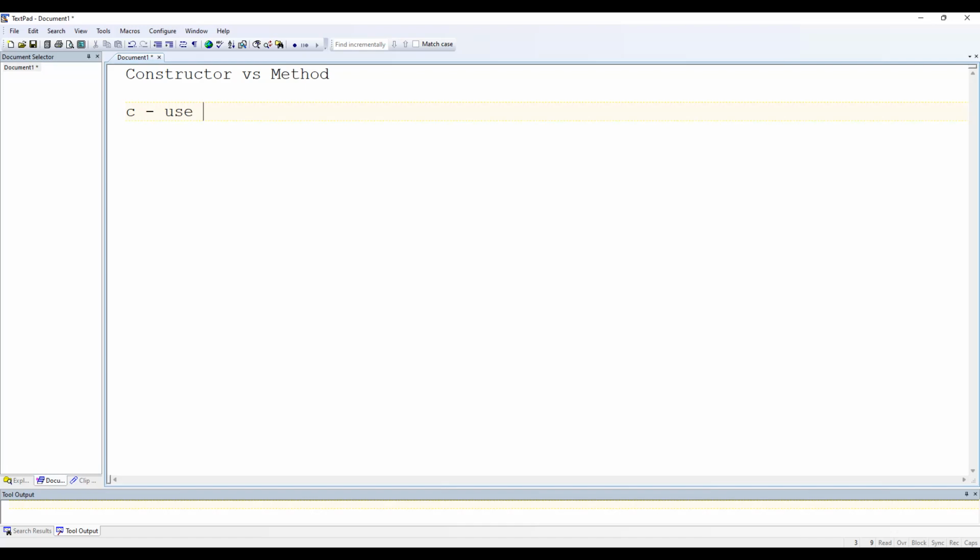constructor is used to initialize an object. Whenever a new object is created, the constructor will be used to initialize the object. Whereas a method, you can say, is a collection of statements which performs a specific task, or you can say actions, which have been written in the form of statements.